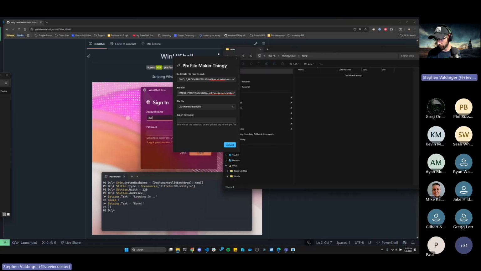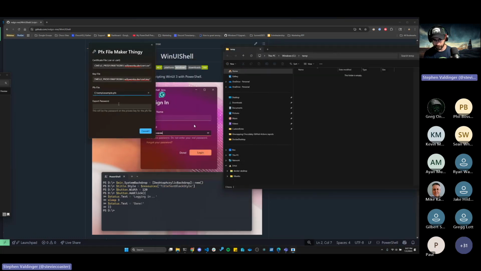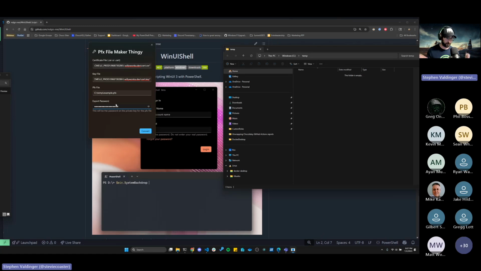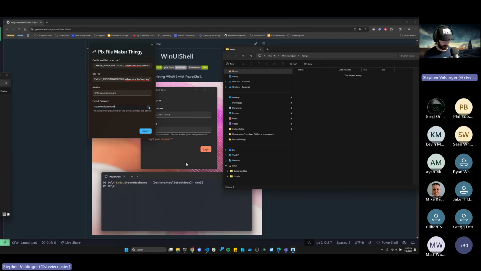That folder is empty, right? So there we go. And I need to give it a password. So I'm going to say super cool password. And you'll notice that my password field here is an actual password field. It masks the password like you would expect it to do. And then if you click reveal, it reveals the password as you would expect it to.